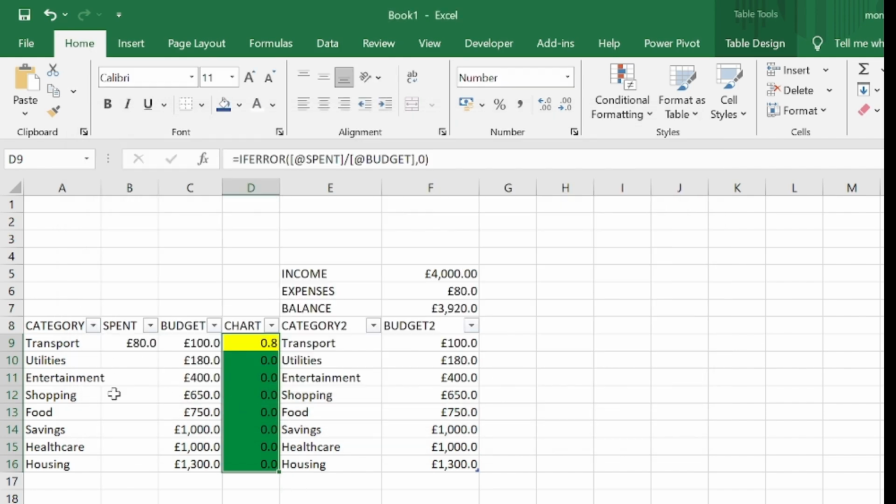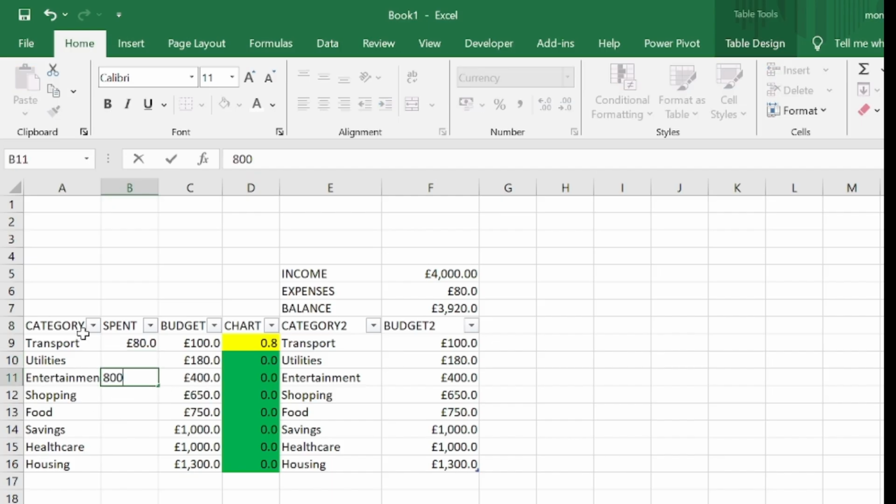Now to ensure our conditional formatting is working fine, we need to do a very brief test. So our entertainment is 400, and imagine you've now overspent and you spent 800 on that. You can see it is telling you red, red, red. That is, you're doing way more than that.